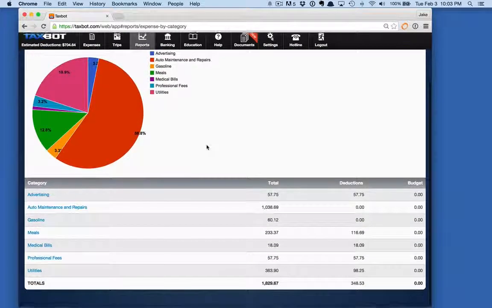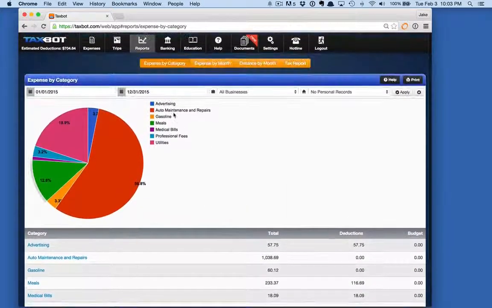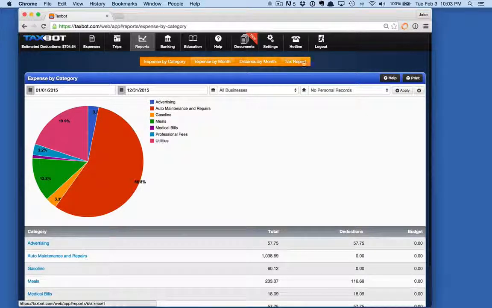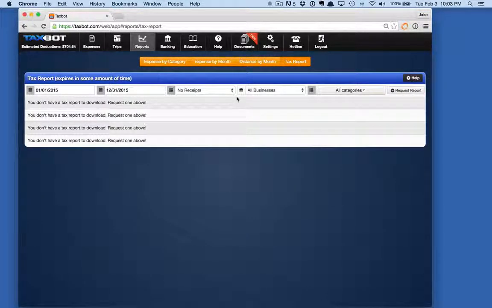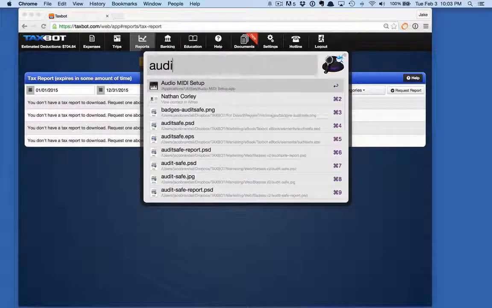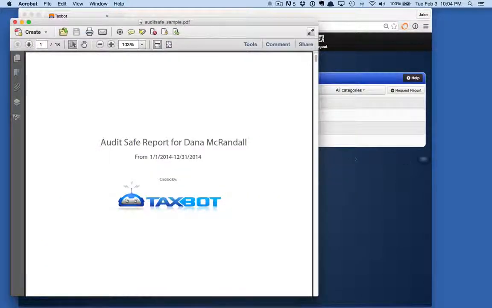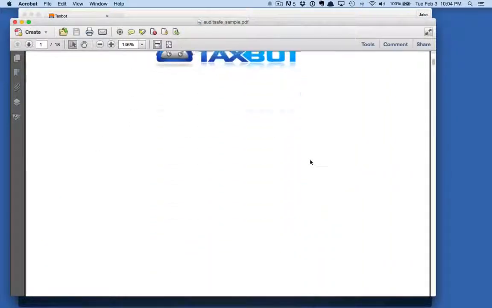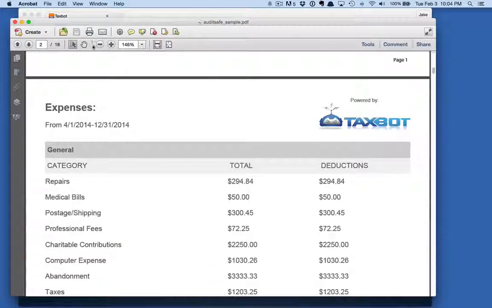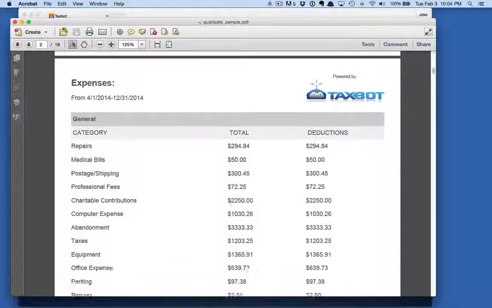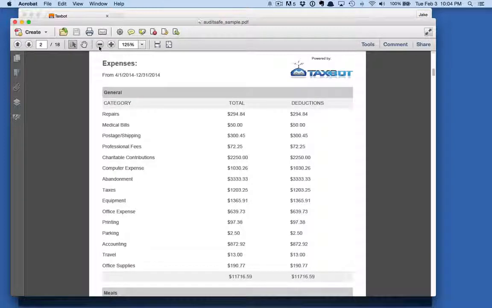Reports, this is where you'll come at the end of the year to download all your information. We have a variety of different reports, including our Audit Safe report. If you come to the tax report and you run your date range for your business, pick the information you want, you're going to download a report similar to this. It's going to have your high-level summary for your tax preparer.